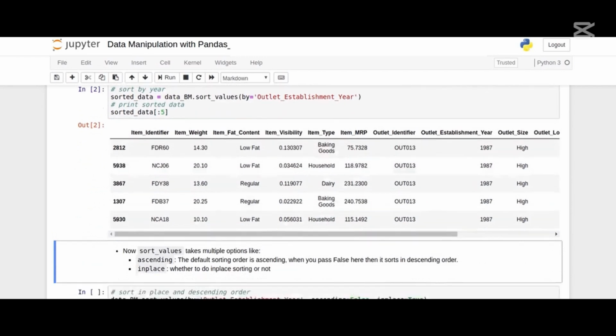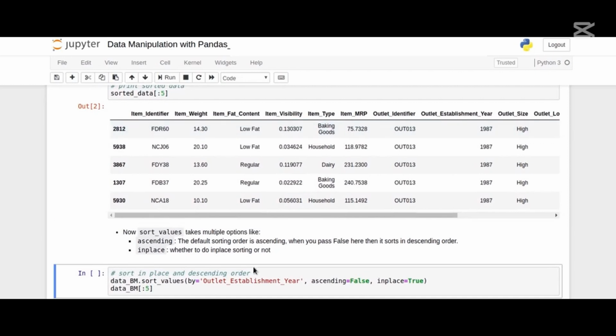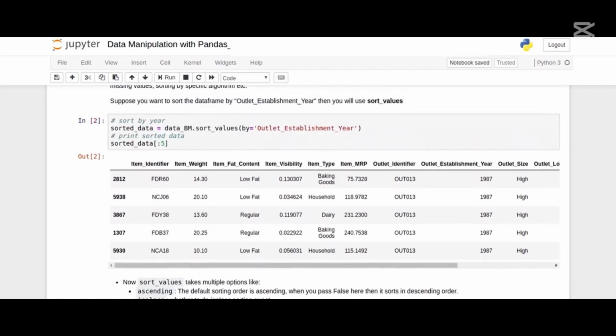Now sort_values takes multiple options, such as ascending and inplace. Let's look at these two in code form. So here we're using the outlet establishment year variable again. Now we're setting ascending equal to false. That means you want the column to be sorted in descending order. And inplace equal to true. That means you want the sorting changes to reflect in the original data frame, right?